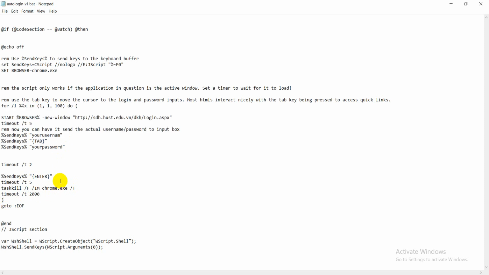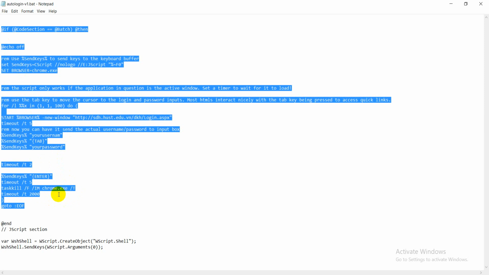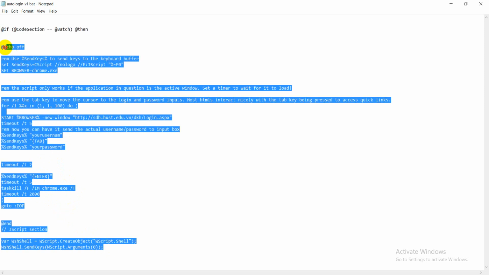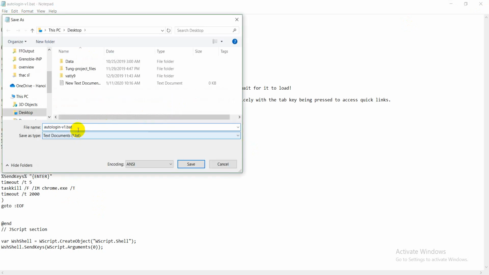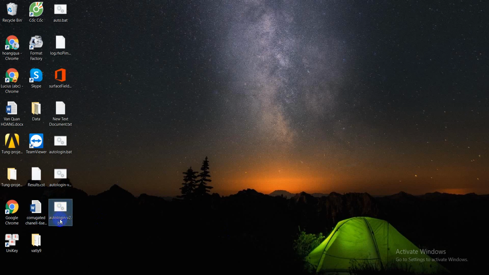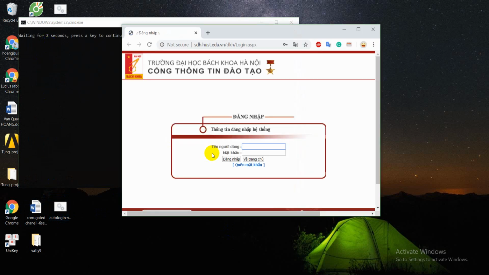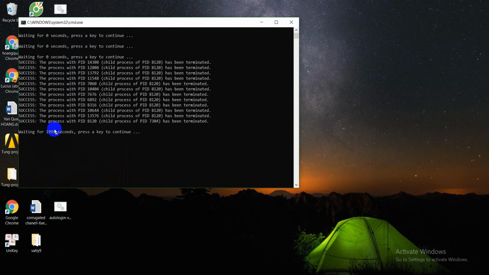So I will open this source and you can download it in the description below and modify it for your own purpose. Alright, so here I will save it. When it asks, you must save as a bat file, not a text file, for example v2 dot bat. Save. Alright, here is the login I just created. So it opens the system with 5 seconds wait and then it will type here, right, and plus enter. Alright, it's already done and the system will do it again after 2000 seconds.